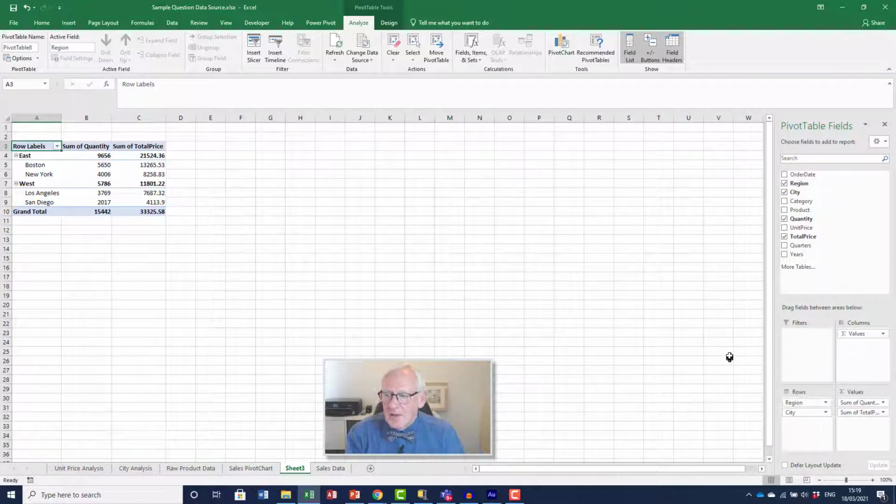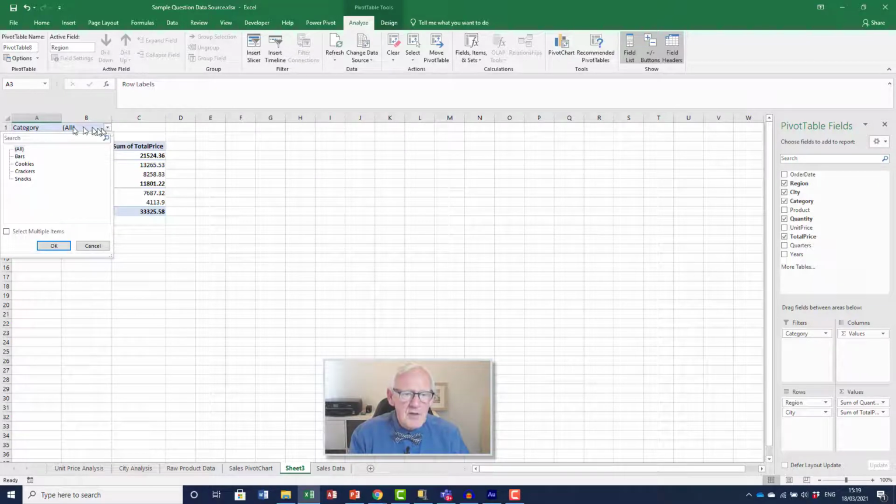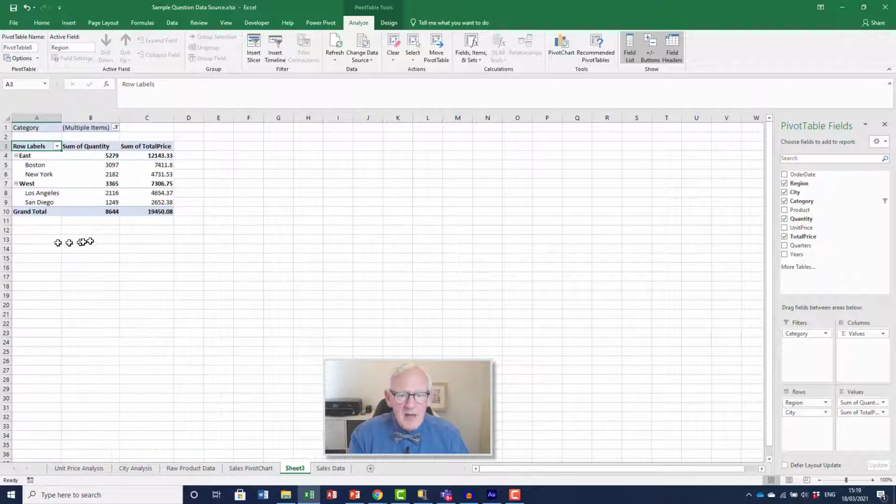If, for example, now I want to filter the data, on the filters area here, I'll drag category down. And you can see on the pivot table, I have a filter called category, and when I click on the pull down menu, I can decide to select particular categories of product. So say I only want to see cookies and snacks. So I'll just select those two, press OK, and the data changes automatically. So that's slicing and dicing the data and generating a pivot table. It's not difficult to do once you know what you're doing.